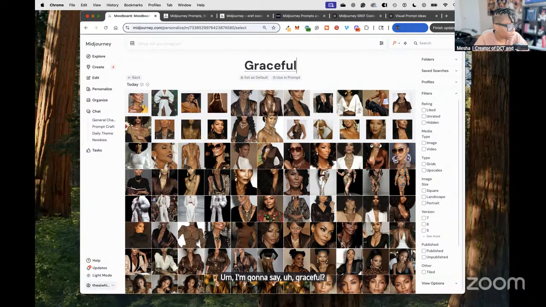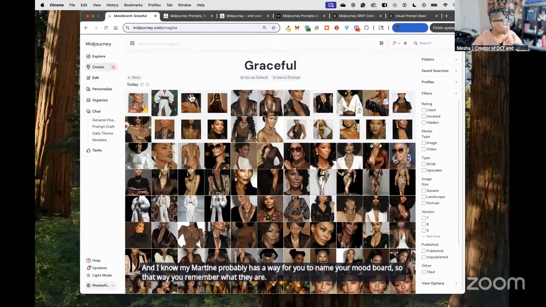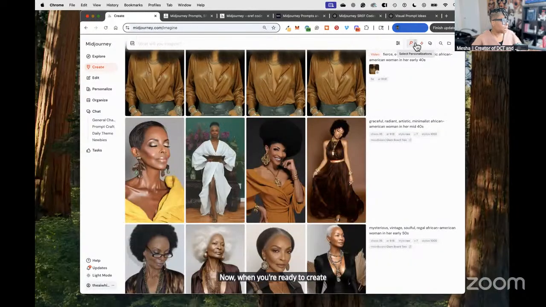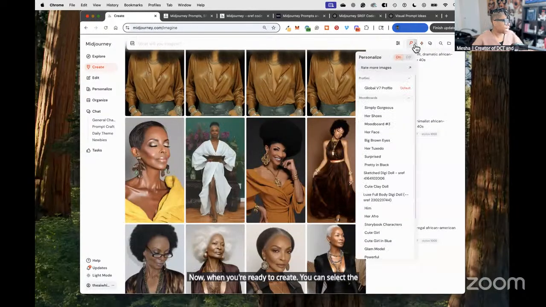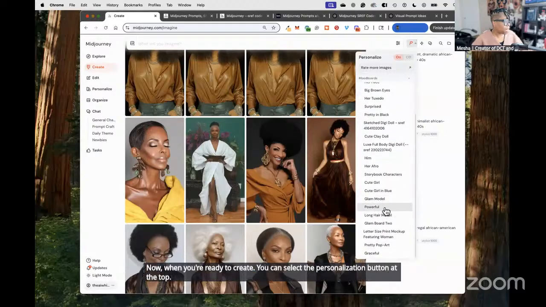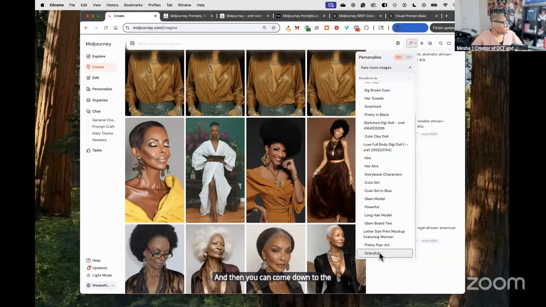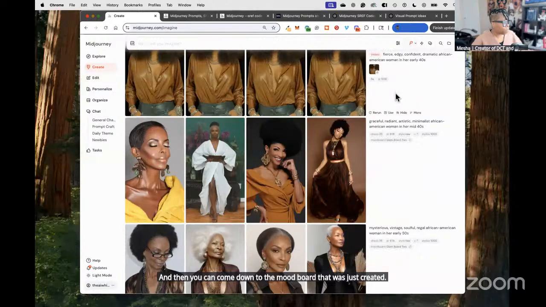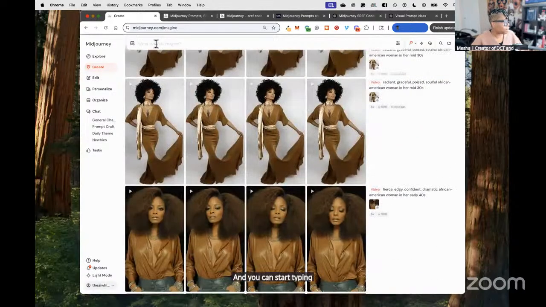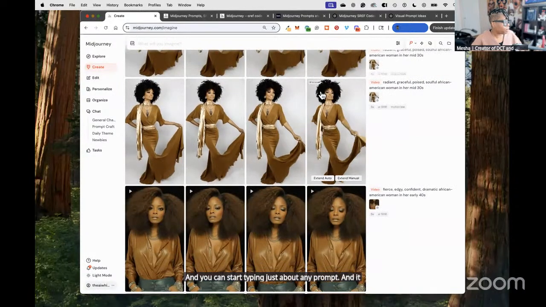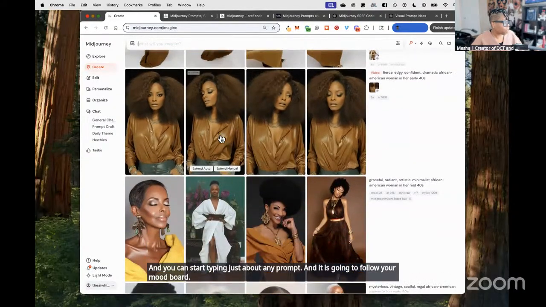Your naming convention is up to you. And I know Martine probably has a way for you to name your mood board so that you remember what they are. Now, when you're ready to create, you can select the personalization button at the top, and then come down to the mood board that was just created, and you can start typing just about any prompt, and it is going to follow your mood board. That's one of the ways you can organize things.